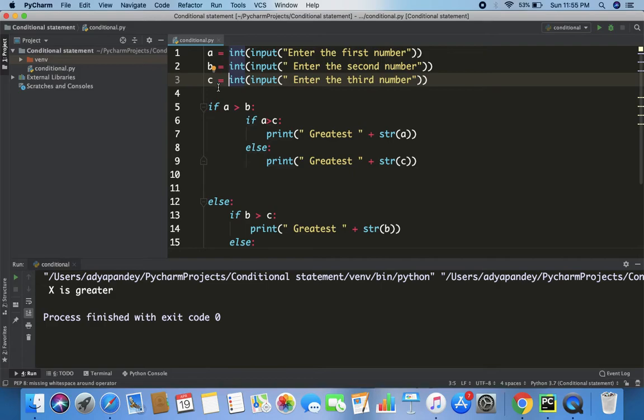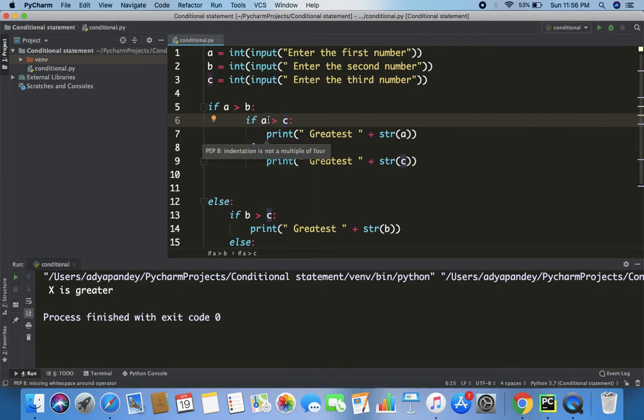So here I have entered three numbers. Now the condition goes like that: if I compare the first number with the second number, and if the first number is greater, like if A is greater than B, then I compare that number with the third number. So if A is greater than B and A is greater than C, it means A is greatest of all. Here if A greater than B is true, it means A is definitely greater than B. But if A greater than C fails, it means C is greater than A, and A was already greater than B, so C is greatest of all.